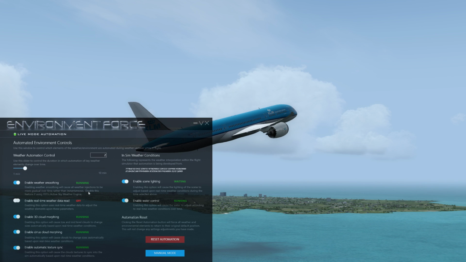Where previously, arriving at the airport, you would be flying with the same textures. And although the position of the clouds may look a bit different, and the density of the clouds may look different, right now with Environment Force you can actually see that the coloring is also a little bit different, and that the size of the individual clouds is different and matches better what you can actually expect for these kind of weather conditions. So that's really nice. That's what the automation mode is all about.